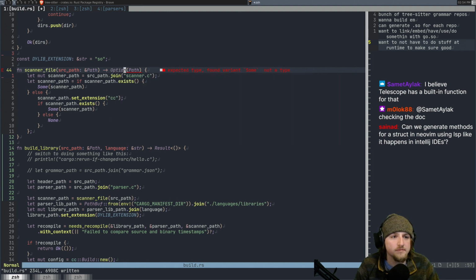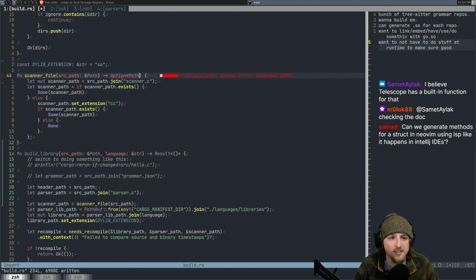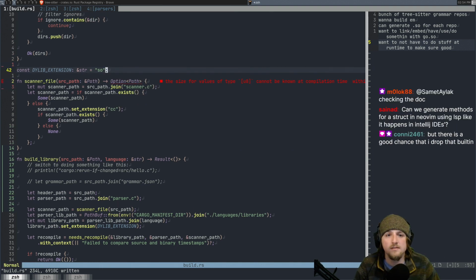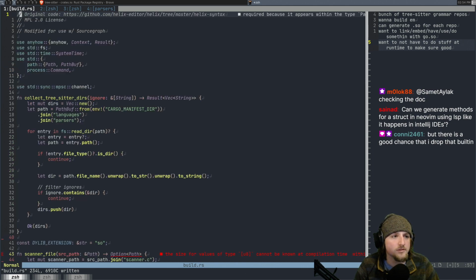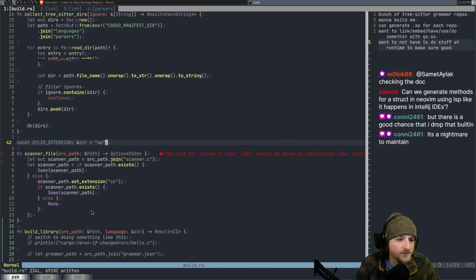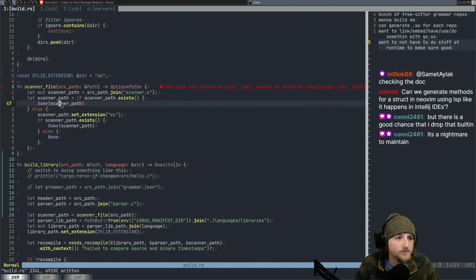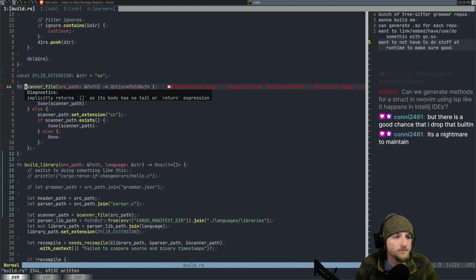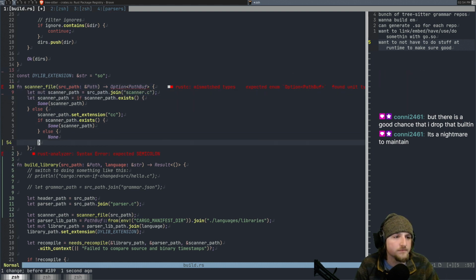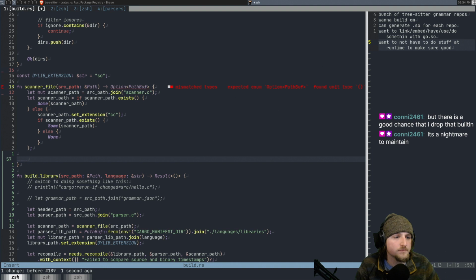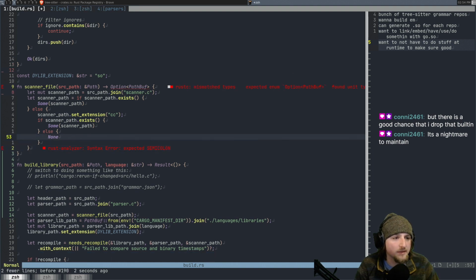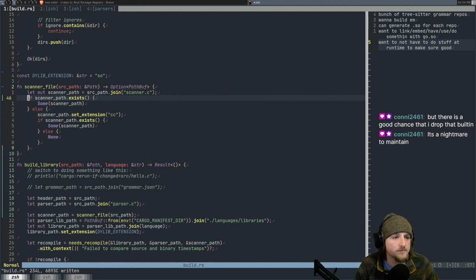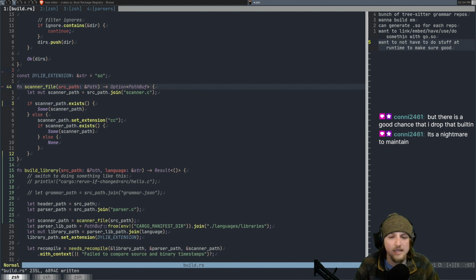Whoops, option. Oh, that's not how you write that code. Oops. Oh, is it not actually a path? PathBuf. Okay. Oh, can't I just do this? I meant to do this. Okay. There's a good chance I dropped that built-in.